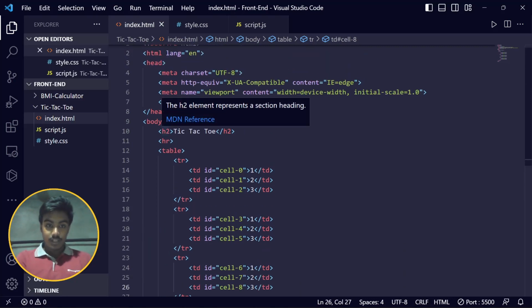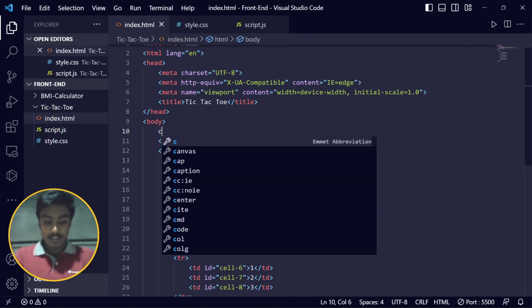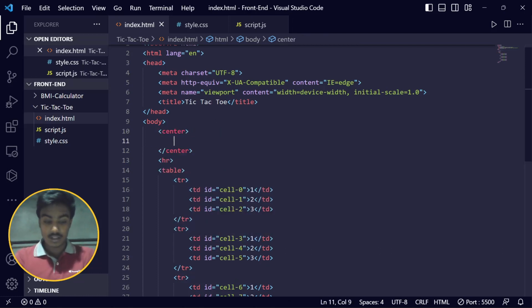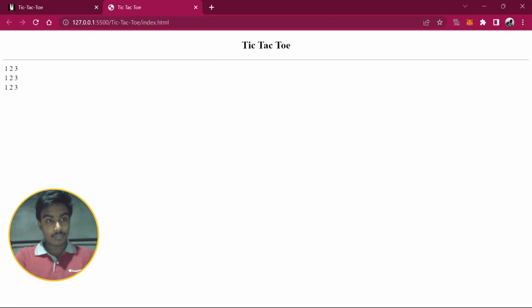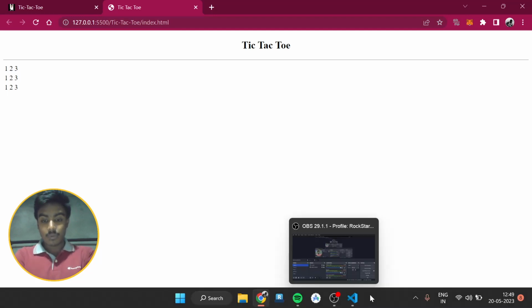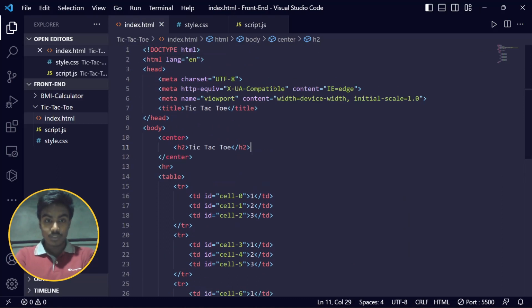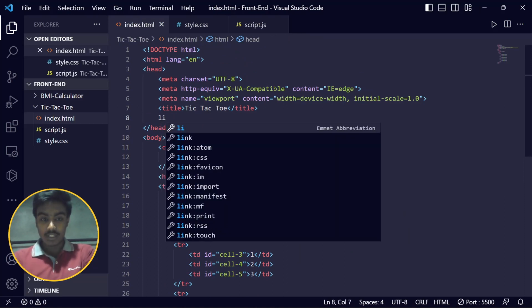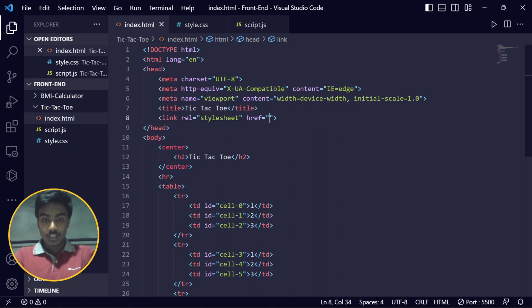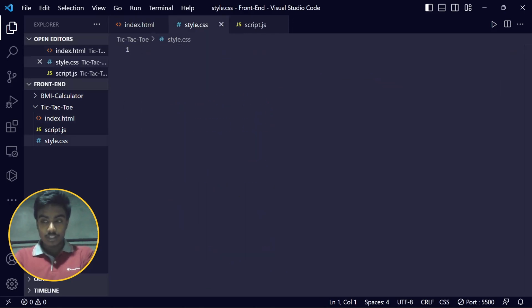Let's first style this. I want this inside a center tag. I want the text in the center, so I will simply use this center tag to make it center. Now we have to fix our table using CSS. First we have to import our CSS file inside this HTML file. We will use the link tag to link it, and it will be our style.css file. So this is our style.css file, and now we have to write our CSS code.